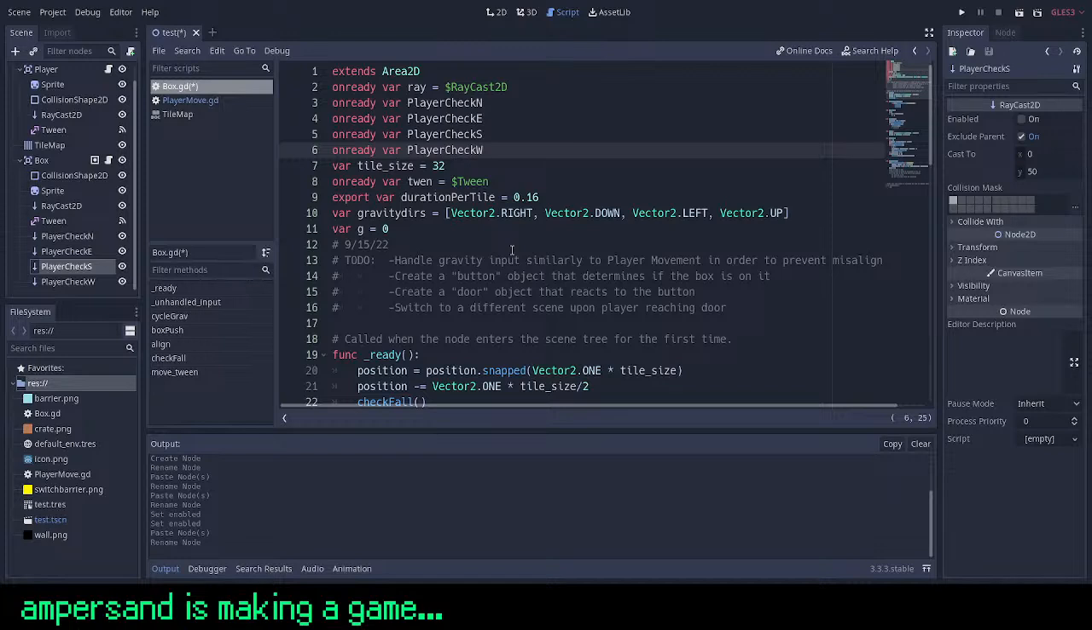Please tell me there's a better way to do this. I am currently casting 4 separate rays to check if the player is nearby. Okay. I mean, that makes sense. I don't think they all have to be separate variables. You could do it in a loop or something, but... A loop?